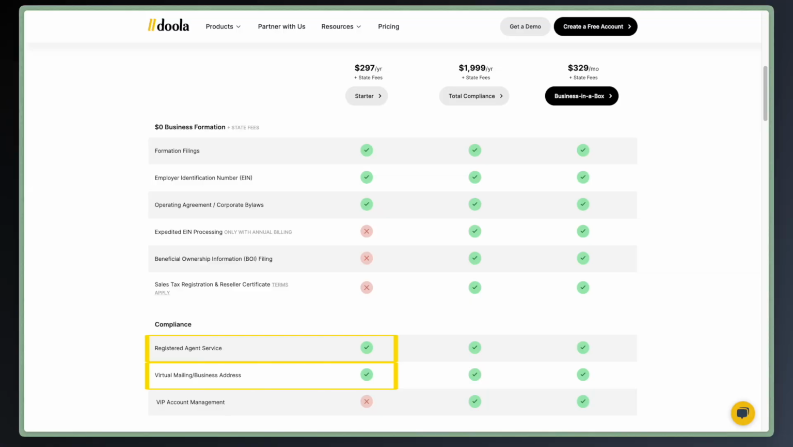Before I walk you through how to form your LLC with one of them, here's when I would choose one over the other. We recommend Doola if you need a registered agent and a virtual mailbox, something you want if you work from home and don't have an office. You can get both of these plus an EIN and operating agreement paying Doola $297 per year plus the state fee to form your LLC.